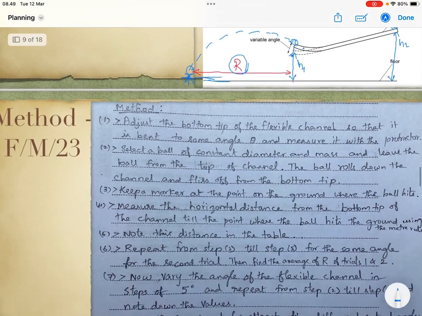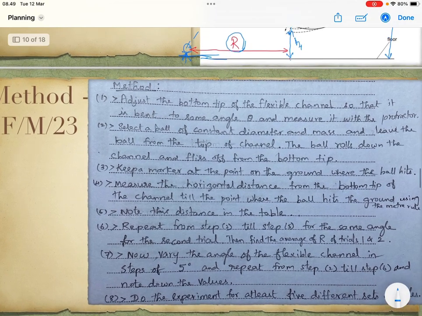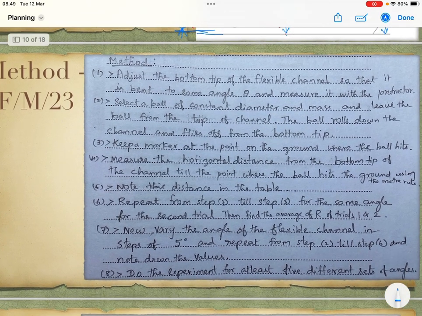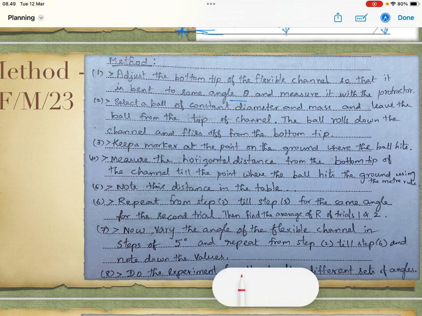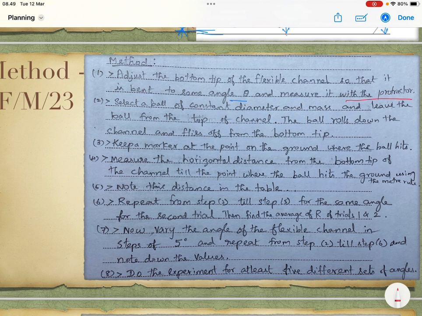You can see this is the method that I have written. So adjust the bottom tip of the flexible channel so that it is bent to some angle theta, and measure it with the protractor. You need to mention how are we going to measure that. Then select a ball of constant diameter and mass. Leave the ball from the top of the channel. The ball rolls down the channel and flies off from the bottom tip.